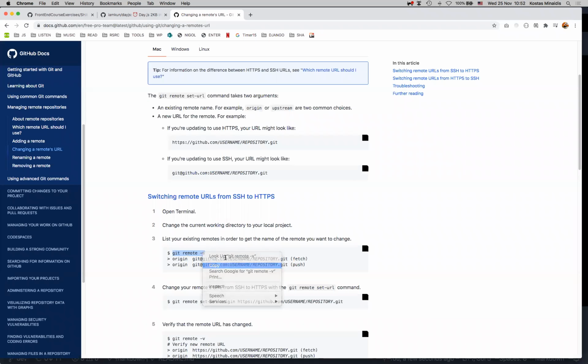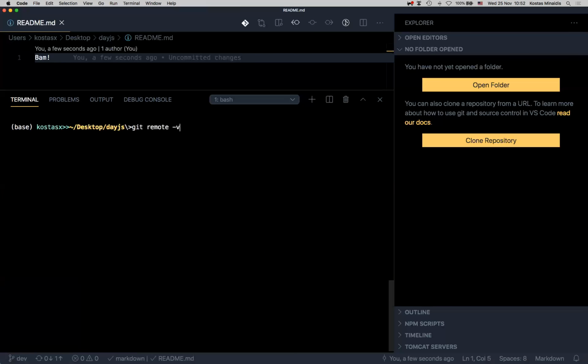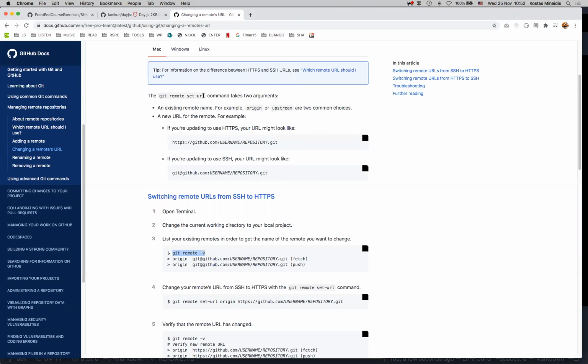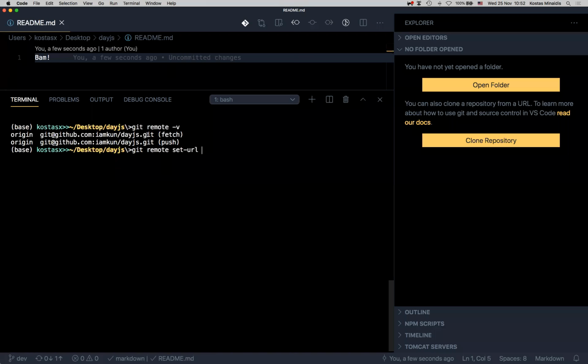So I will copy this command and I will run it. As you can see, this is the repository that I can push and fetch to, but I want a different repository. So in order to update that, I'll use this command, and first of all, I will have to create a repository, fork this repository or create a different one. And of course, change the URL.